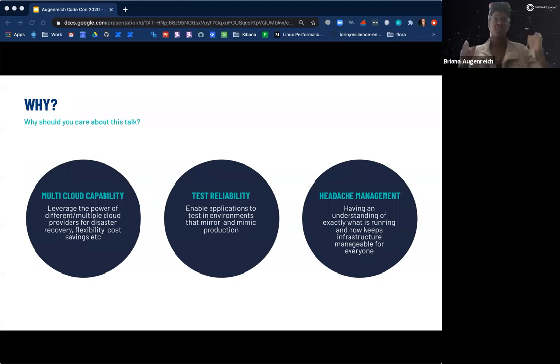So first and foremost, why might you be here caring about this talk? There are 3 reasons. In order for us to really leverage the power of the cloud in general, and have the flexibility and the power behind multiple cloud environments or different cloud providers, we really have to embrace some of these ideas that we're going to be talking about later today.